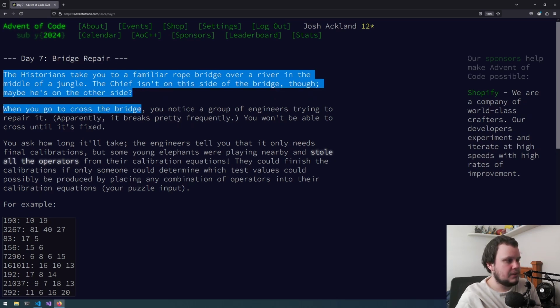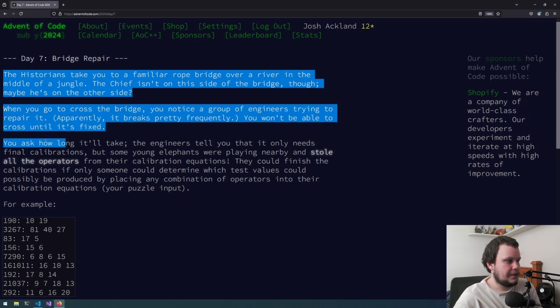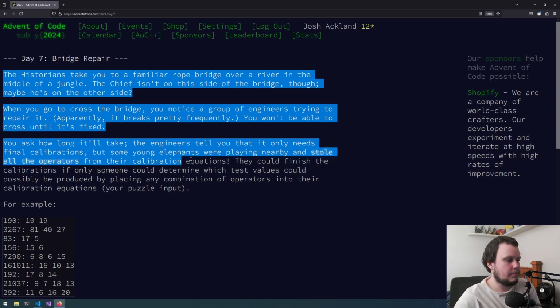When you go to cross the bridge, you notice a group of engineers trying to repair it. Apparently it breaks pretty frequently. You won't be able to cross until it's fixed. You ask how long it will take. The engineers tell you that it only needs final calibrations, but some young elephants were playing nearby and stole all the operators from the calibration equations.